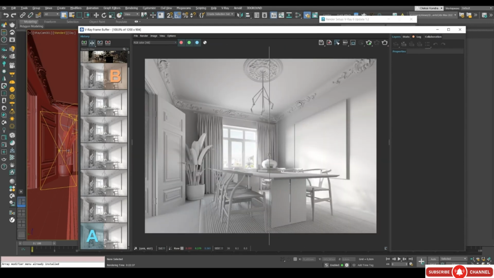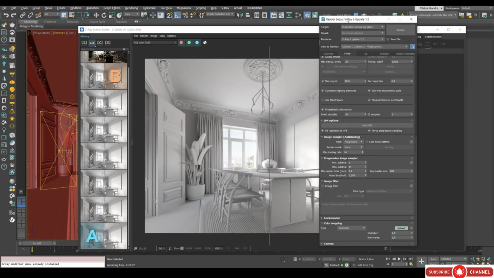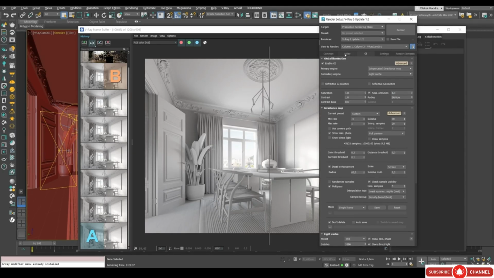Only change progressive image sampler settings, and as for the rest, leave them at default. Radiance is optional. I tweaked it just to show you the effect. So those are advanced settings for those of you who want a deeper dive into the topic.